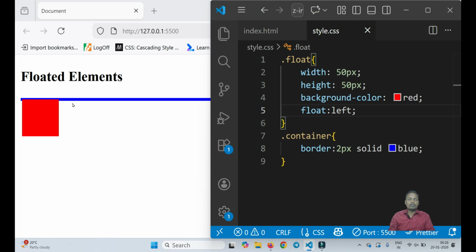So the floated element leaves the normal document flow, but its containing block is its direct parent only. It starts from the content area of its container. It does not give any height to its parent.